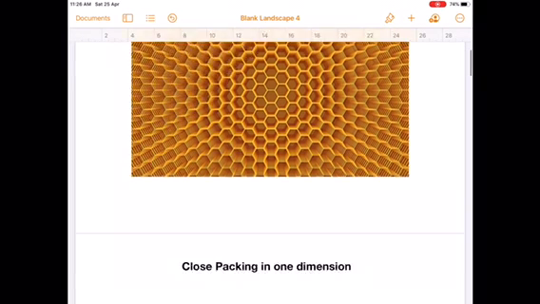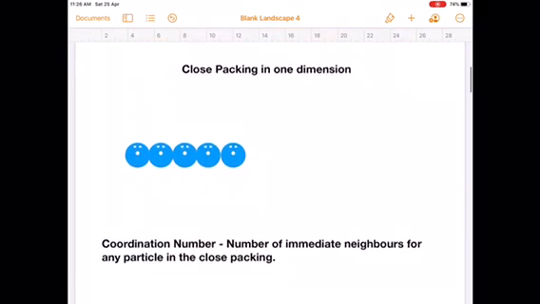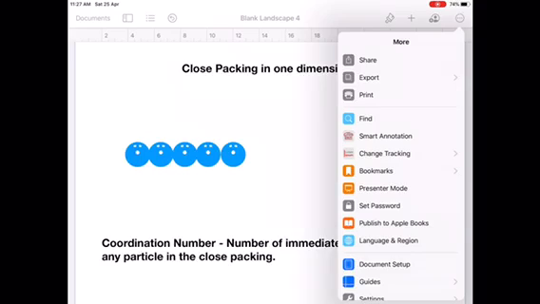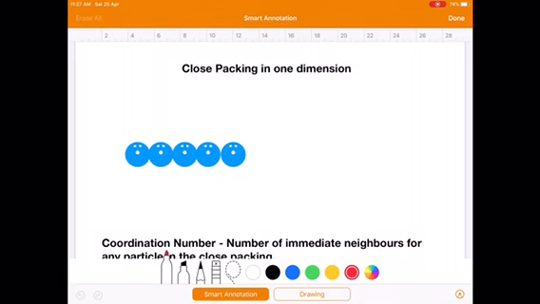The first step is the close packing in one dimension. Look at this figure. You can see the constituent particles arranged in a line, that is in a single dimension. This is the only possible arrangement of constituent particles in one dimension. If you take any particle, you can see that it is in immediate contact with two others.